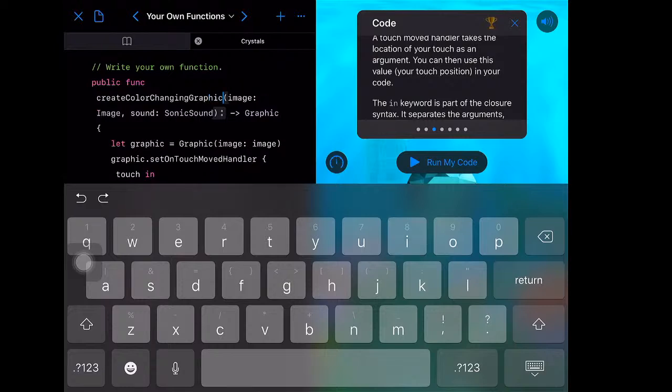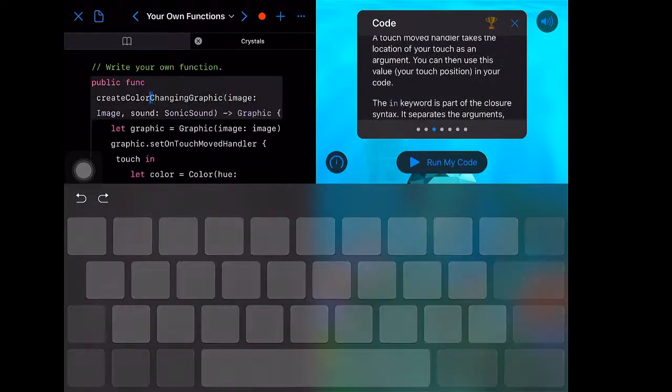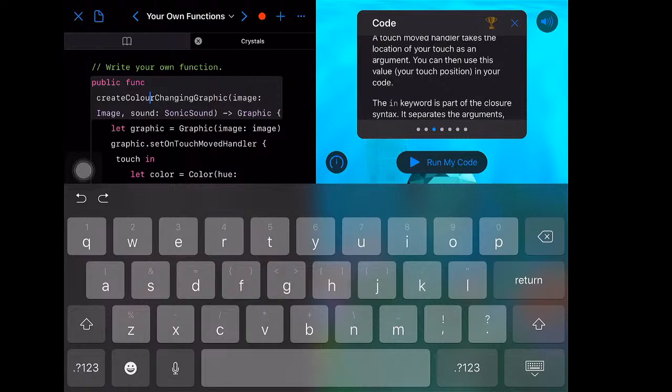And if you're following along at home and you do name yours create color changing graphic, I recommend naming it in the American style, color, just so you have fewer letters to type. But you can call it whatever you like. If you're typing this in England or Ireland and you're a native of either of those countries, you could spell it colour, so long as that's how you call it in the other file. I'm going to call mine create color changing graphic.